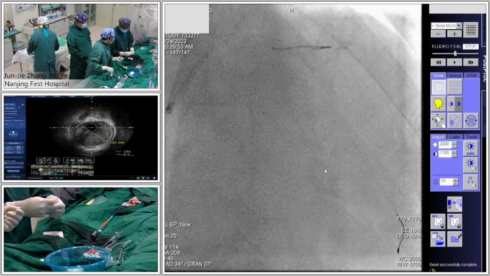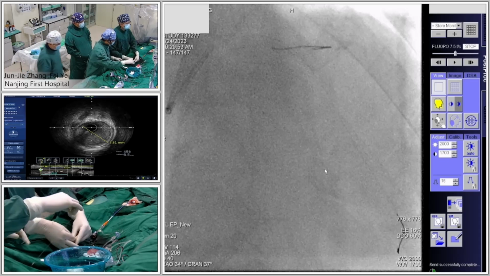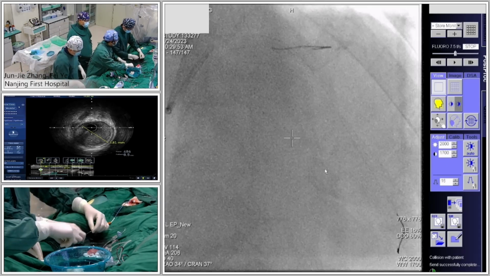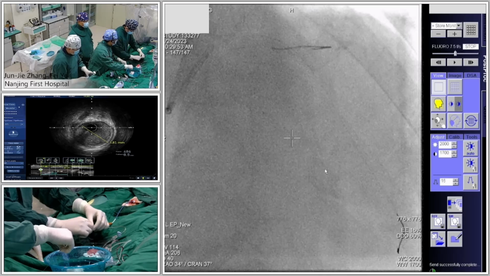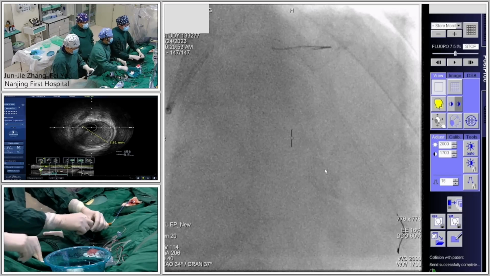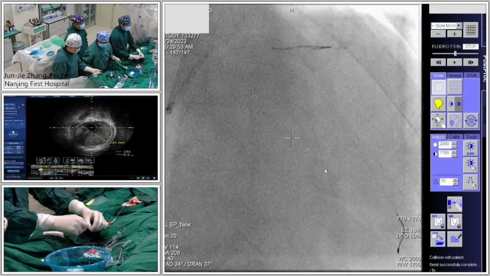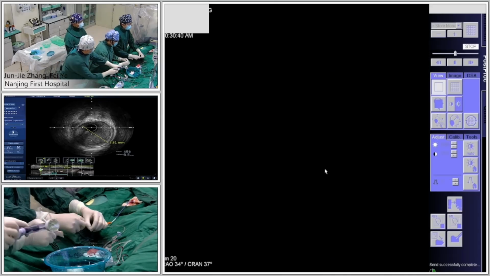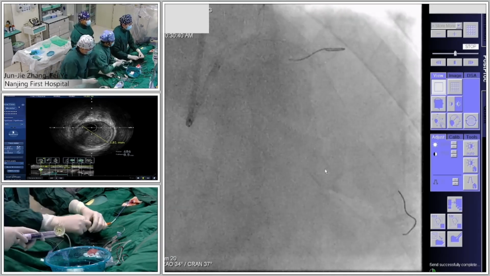If we still cannot advance the stent, doctor, will you change your strategy? Will you use rotational ablation or laser therapy? Yes, we can use a double channel catheter to make the buddy wire technique.